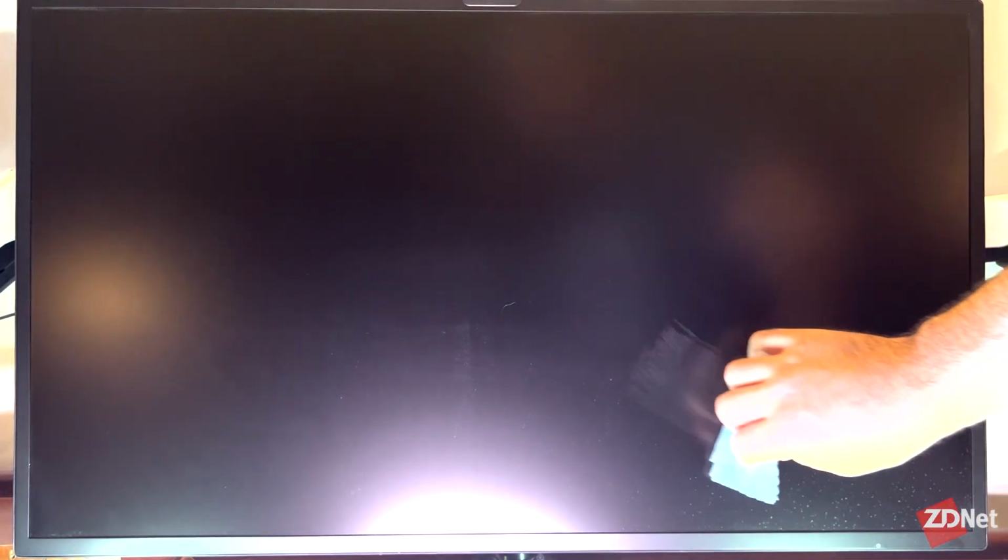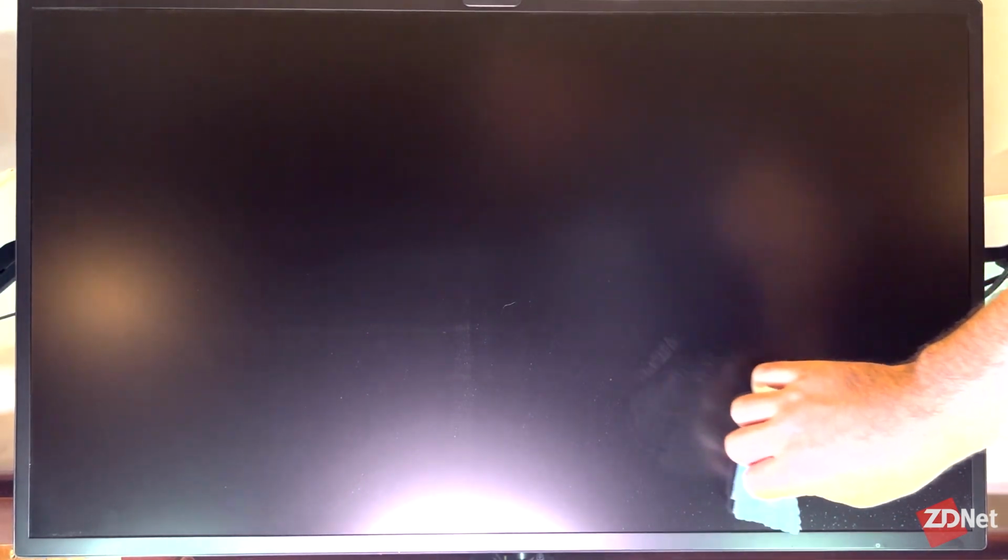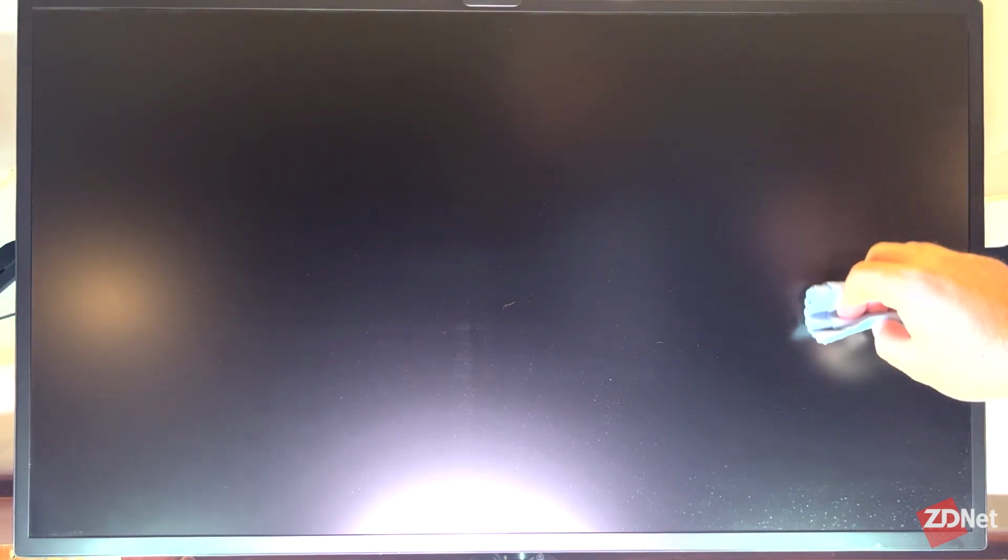You don't need any harsh chemicals, you don't need any scrubbing pads, and you never want to use anything that could be abrasive on your screen because it will damage it. We're going to stop there for a moment and let me finish this process, and then we'll be right back.